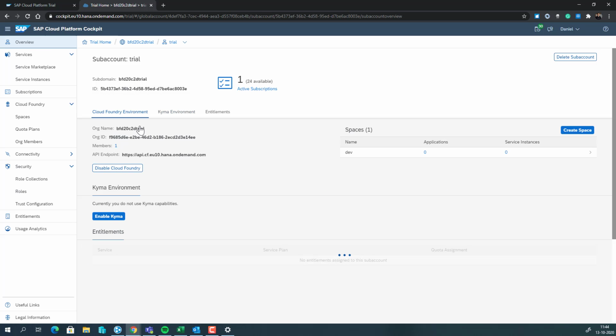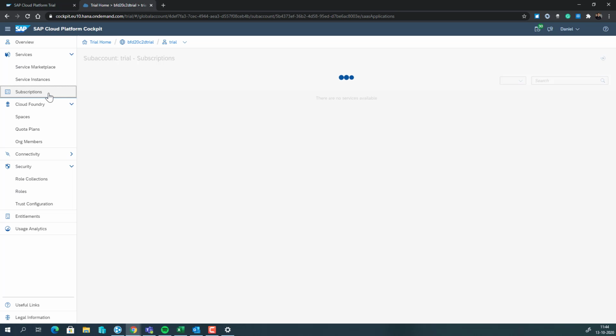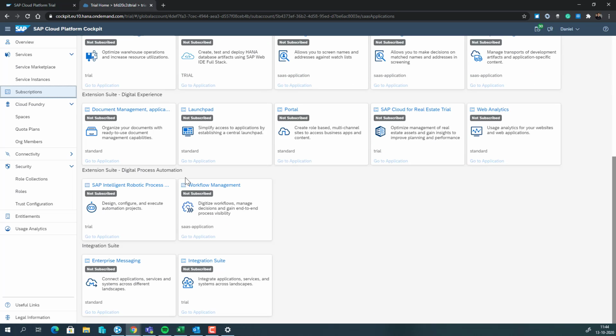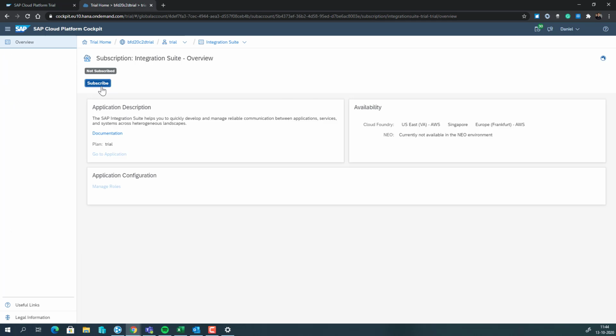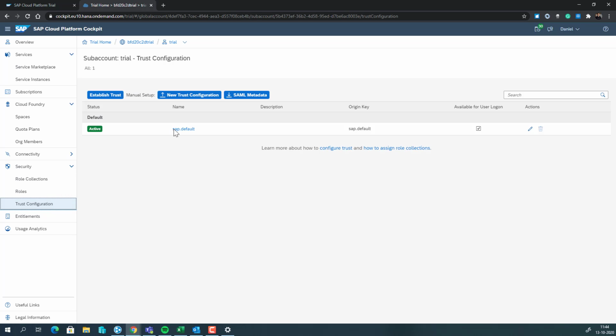Okay, so we want to create a CPI suite, and the first thing we need to do is to go into here, find the CPI integration suite, then we select subscribe. And when we are subscribing to this, one thing we'll get is in our trust collection, we will get a new role we can add.